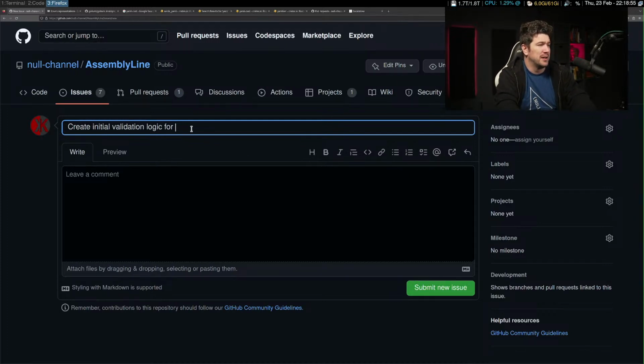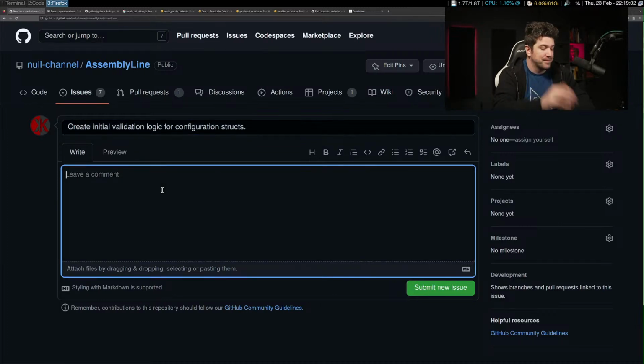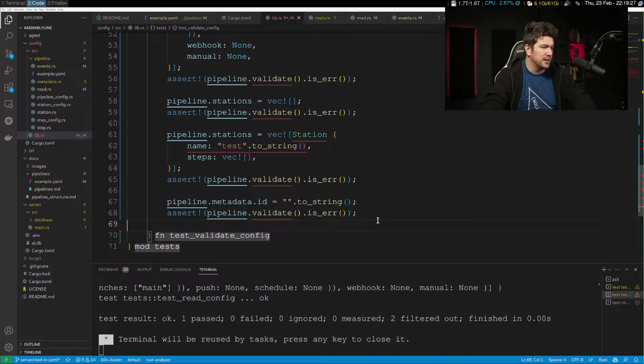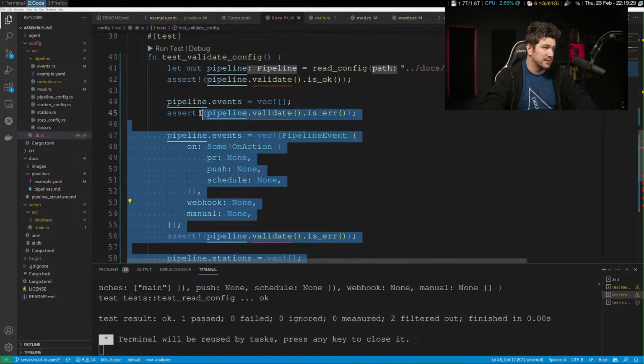Logic for configuration structs. When I push the code, I'll actually put a link in here to where the initial implementation is done so they can go and see this code. Not this code. This is garbage.